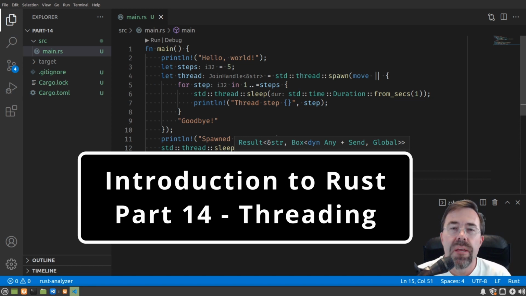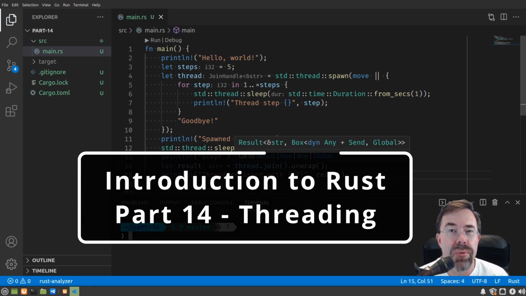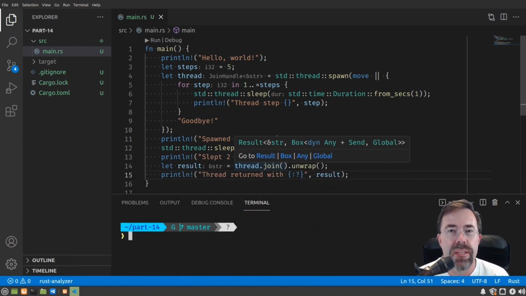And today we're going to start talking about concurrency or multi-threaded programming, which is a pretty exciting topic, I think. So in this video, we're going to just be covering threads. In the next video, we're going to be covering futures, async await, which is another way to do similar things. But starting out with threads.